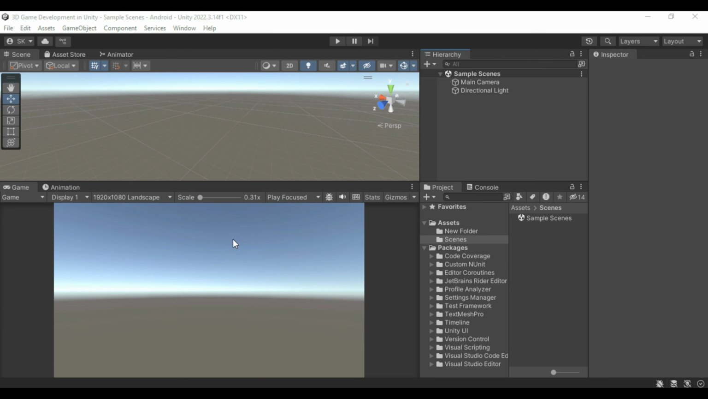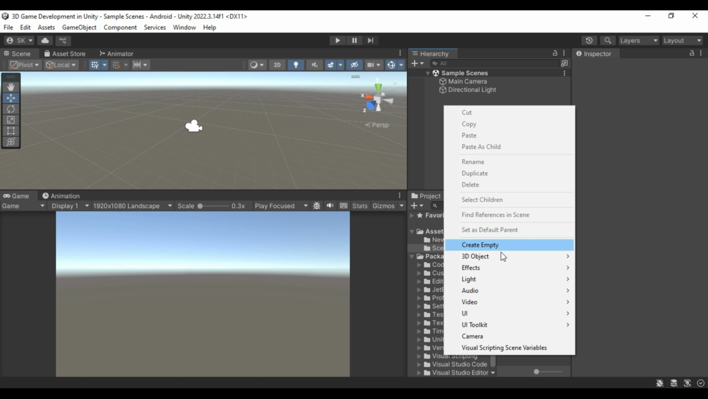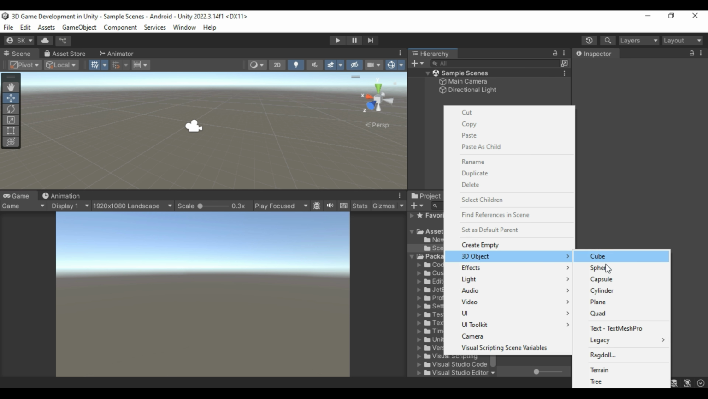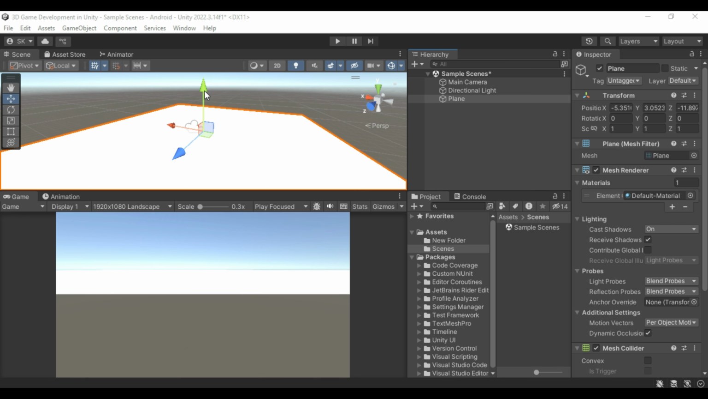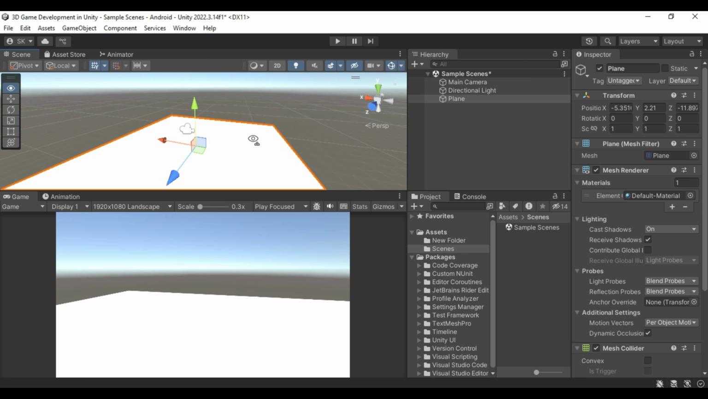Now, create a first-person camera in Unity. Start by setting up a simple environment. Right-click in the hierarchy, select 3D object, and click the plane to create the ground. And adjust its scale, camera, and position accordingly.